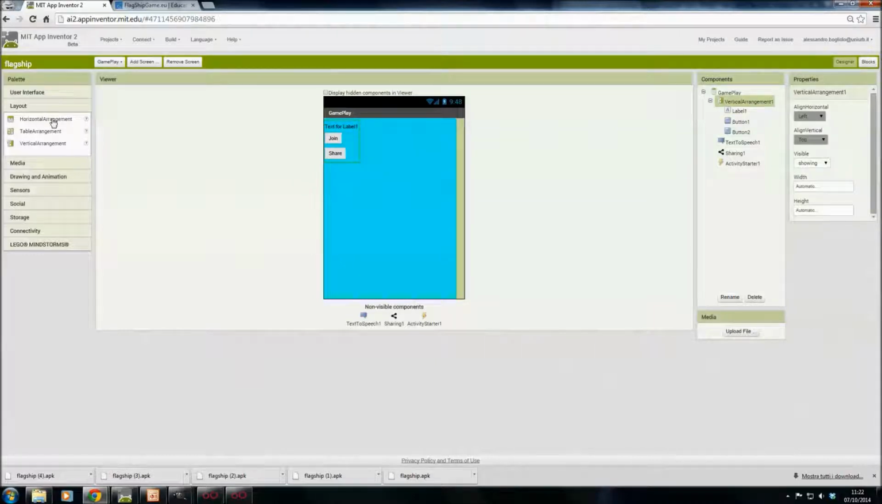But having this layout component, I can specify the size of this component, and for instance, I can specify that it has to fit the parent window, which is the entire screen, both in the horizontal axis and in the vertical axis. And then I can specify that I want all the elements within this vertical arrangement to be centered, and this is the effect.